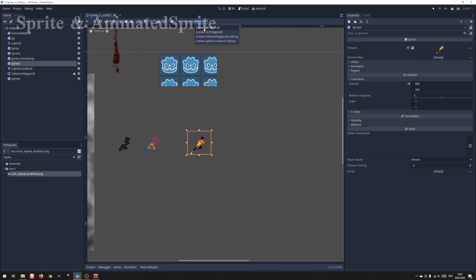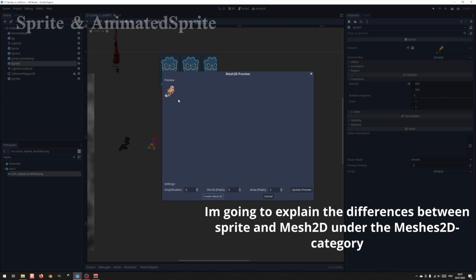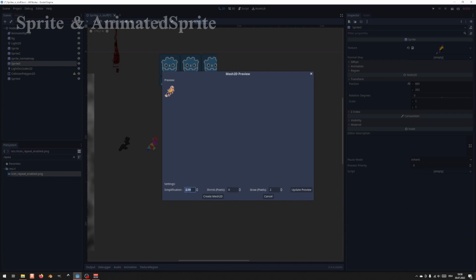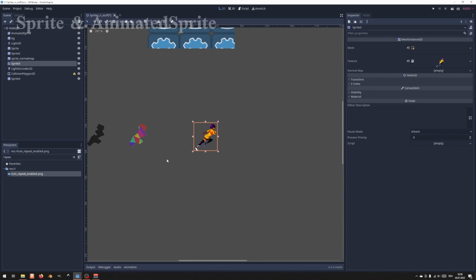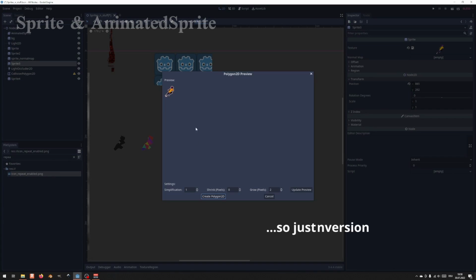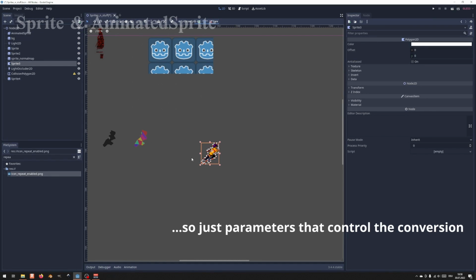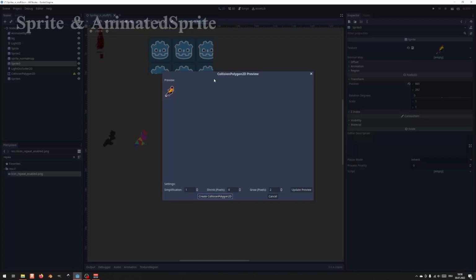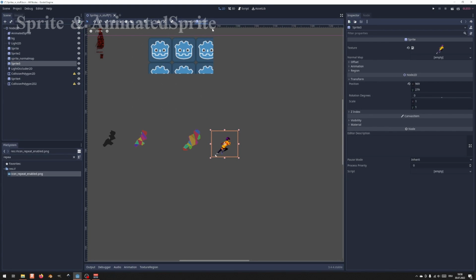Sprite comes with 4 integrated functions, namely convert to mesh, convert to polygon, create collision polygon sibling, and create LightOccluder. Regardless of which action you choose, you will have this pop-up menu window that will let you choose simplification or shrink or grow parameters, and lets you create a preview of how the result is going to look.